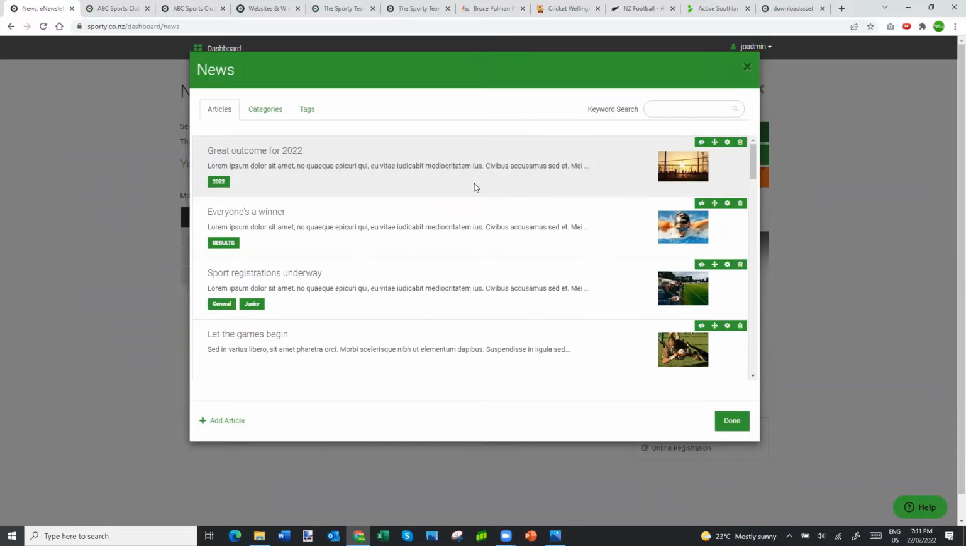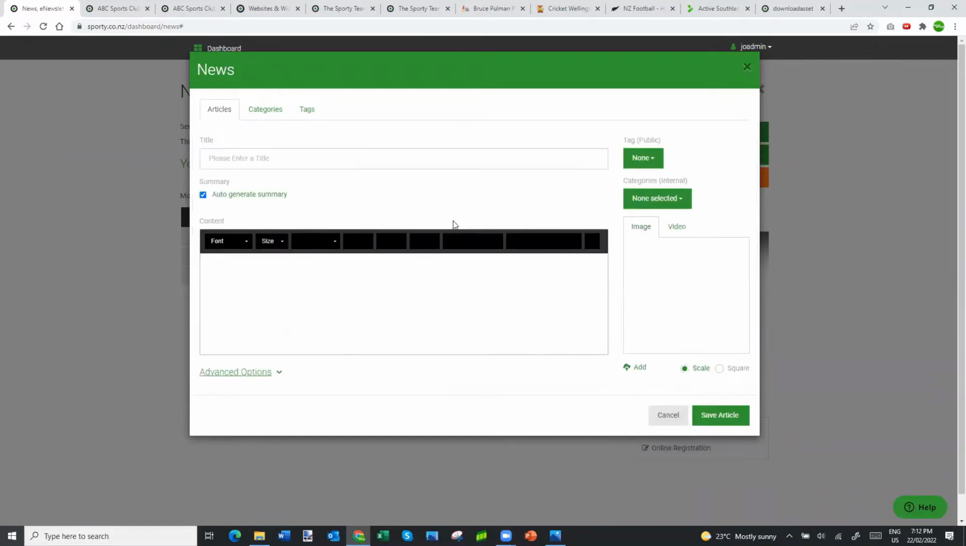So when you go and add articles in here, we'll do that real quick. An article comes in the standard format and has a title.